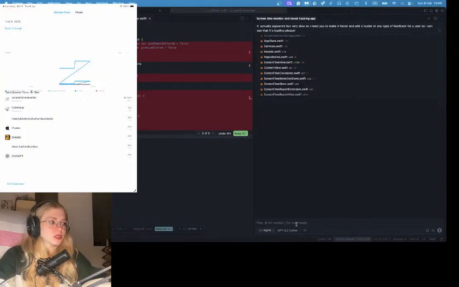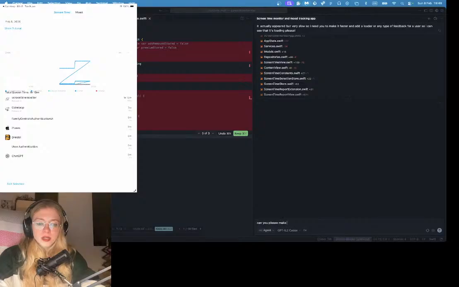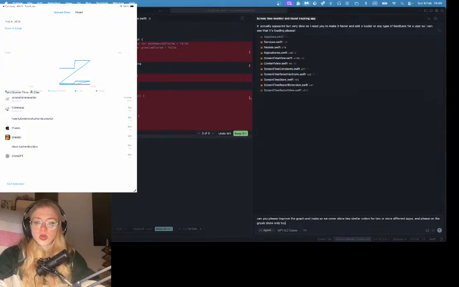Okay, before we run, we're gonna add another fix. Can you please improve the graph and make it so we never show two similar colors for two or more different apps, and please show only the top 10 apps on the graph, as if we show all of them it will be too saturated. Great.